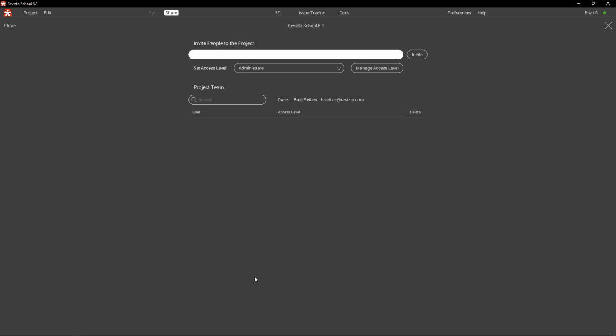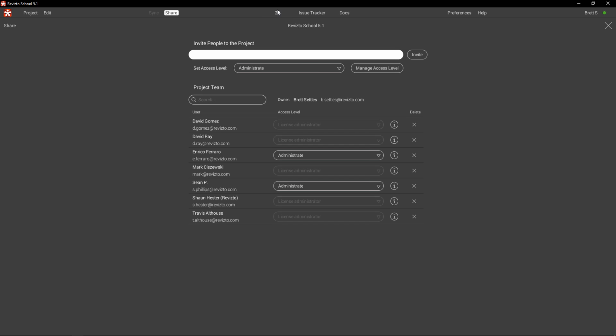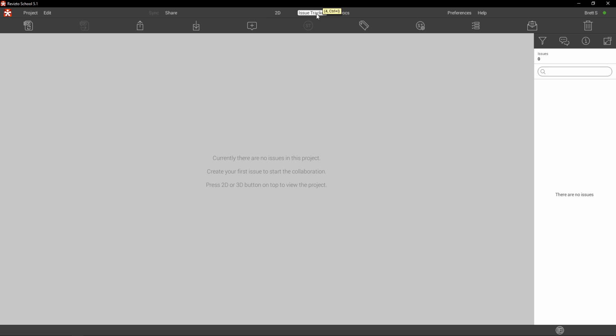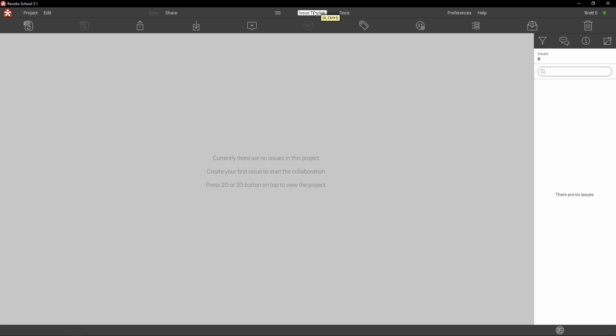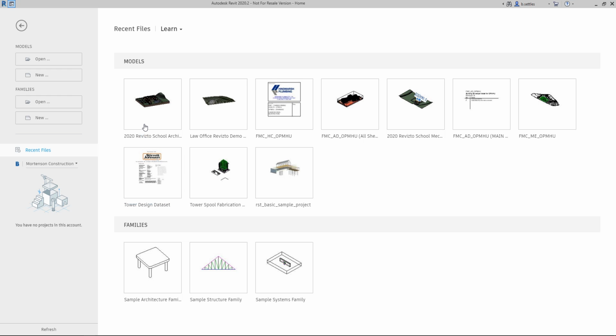What we're going to do now is create the project. Once we create the project, we should see the users and all of the other settings make their way in here. There will be no 2D, there will be no 3D, no issues at this point because we still have to import those from various locations.